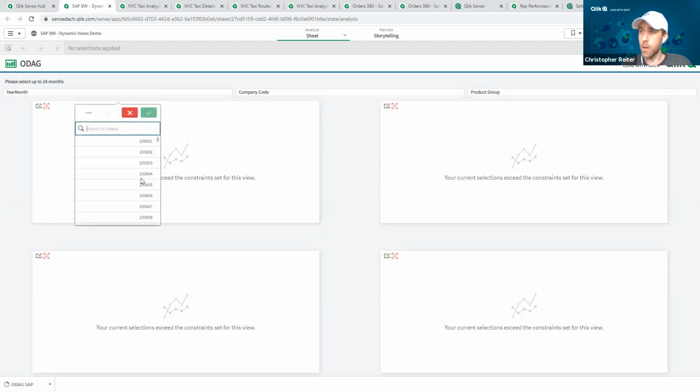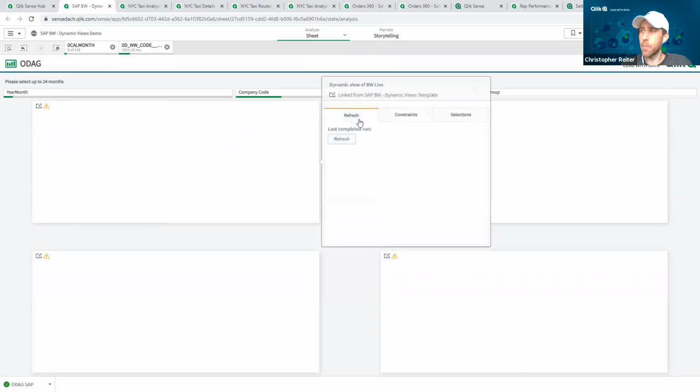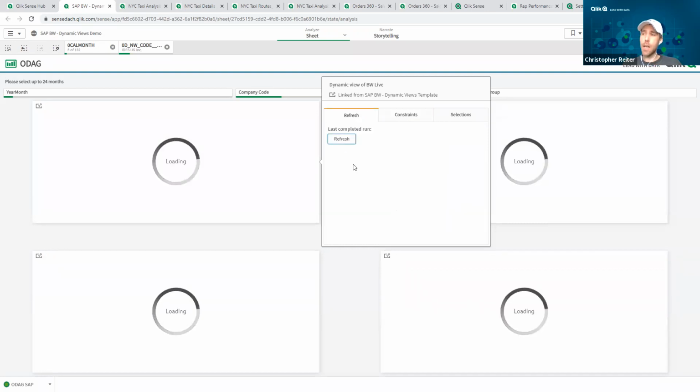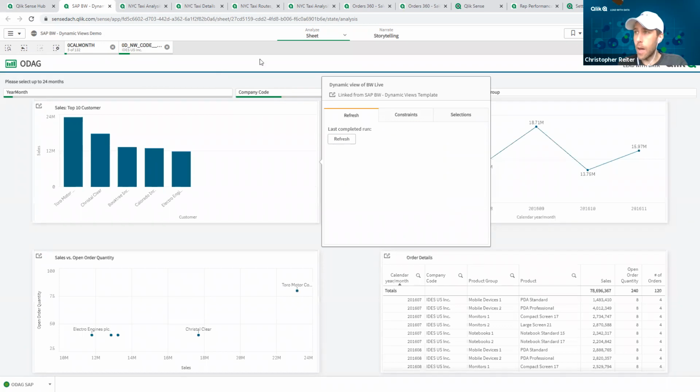So if I come up here, maybe I pick a particular range of dates. Maybe I pick it for a particular company, whatever it might be. And now what I actually see is I have the ability, once I've met my constraints, again, very similar to ODAG, I can now say refresh. And what's actually happening now is we're pushing the queries for these selections down. But when we get the information back, we're going to populate it right within this application itself. So there you go, that's done.